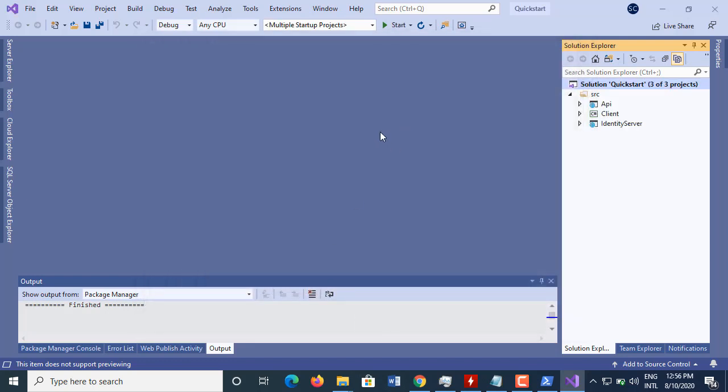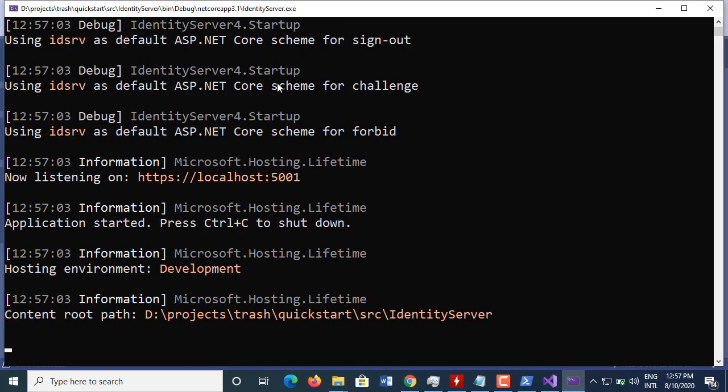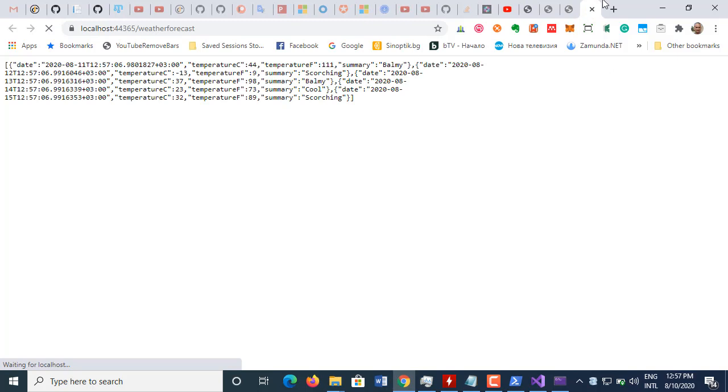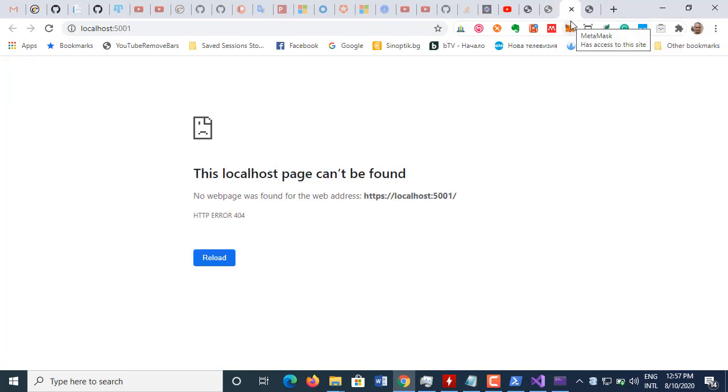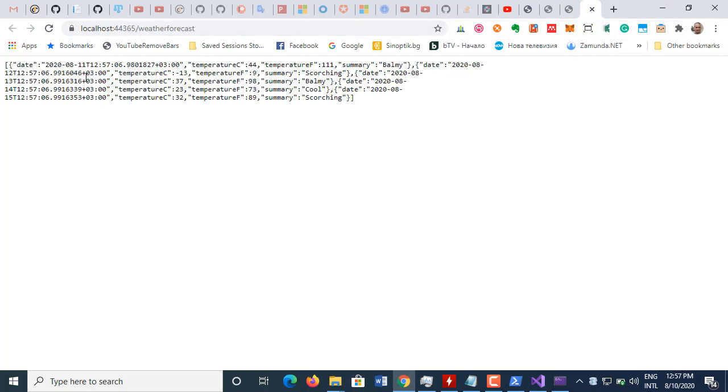So if I hit F5 right now, or Control F5, of course it's not going to work because of the IP ports, but I'm going to change the client. If I say Control F5, 2 projects will run, API and Identity Server, and they both work. Weather forecast and localhost 4001. Look at this.